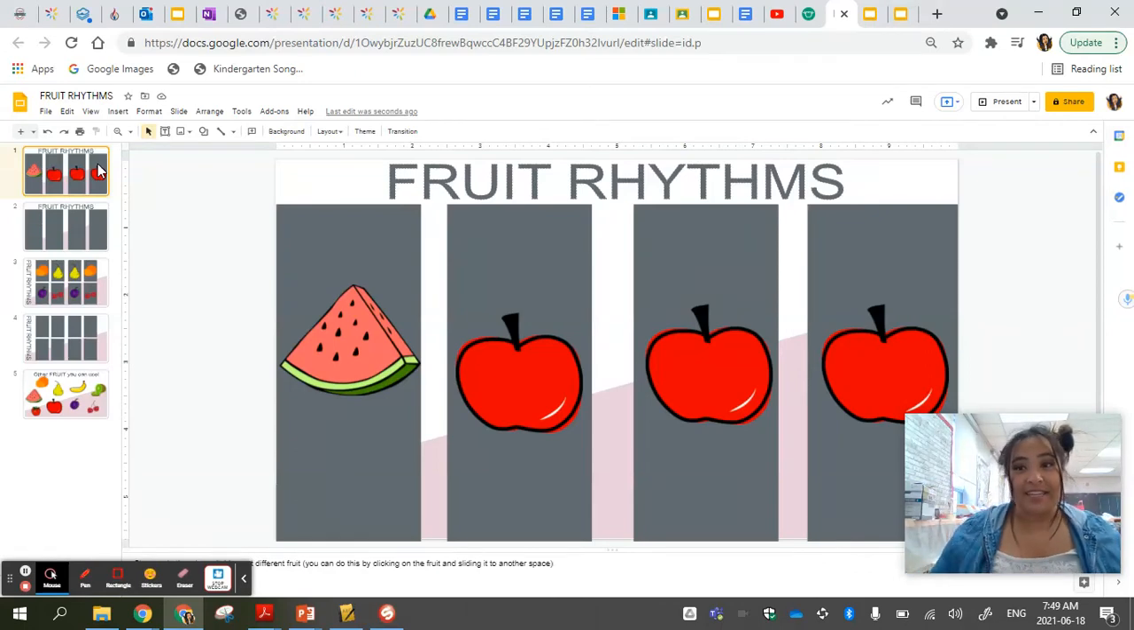Today we're gonna make a delicious fruit salad. So here I have some different ingredients in my fruit salad, and we're gonna make rhythms to go along with this and make it taste delicious. So here I have a watermelon and an apple and another apple, okay?